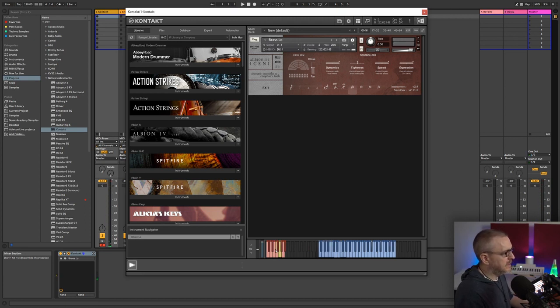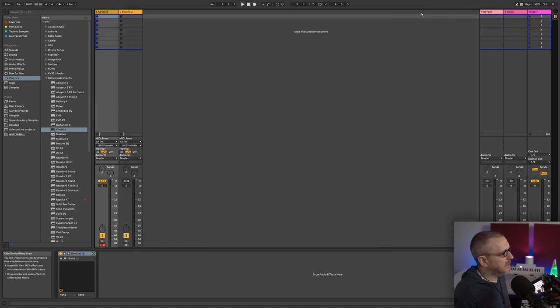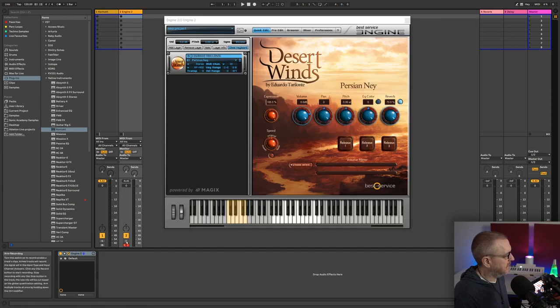So these are all FX patches. All cool stuff. So yeah, that's pretty much it. The key switches are just to change the way that the instrument's played. I just want to have a quick look at the Best Service Engine as well, because it does it in a very similar way, if not identical.